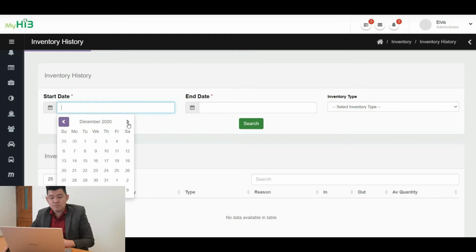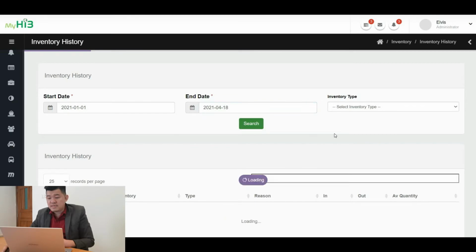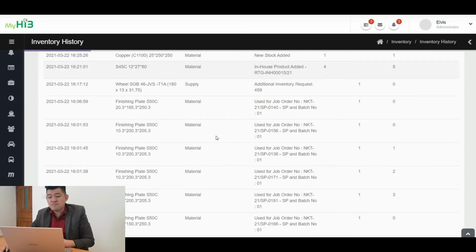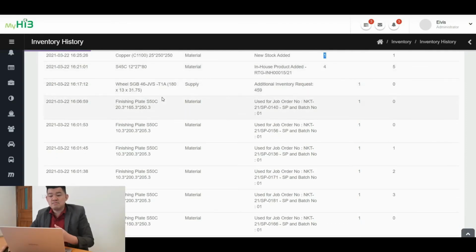For example like this, I want to monitor from January 1st until today what the material in and out are. The system will be able to show me which date, what inventory, what type, and the reason of the inventory in or out, and then it shows me in how many quantity, out how many quantity, and the balance I currently have at the store. So as you can see, the system through this module is able to record every single in-out activity that takes place during the manufacturing process.